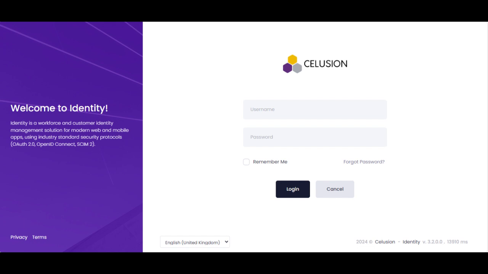Microsoft's Active Directory plays a critical role in enterprise environments, serving as the backbone of identity management for over 90% of Fortune 500 companies. For those not familiar, Identity is a workforce, customer, and citizen identity management solution built by Celusion Technologies. In this tutorial, we will focus on integrating a traditional Active Directory deployment, which is on-premise.